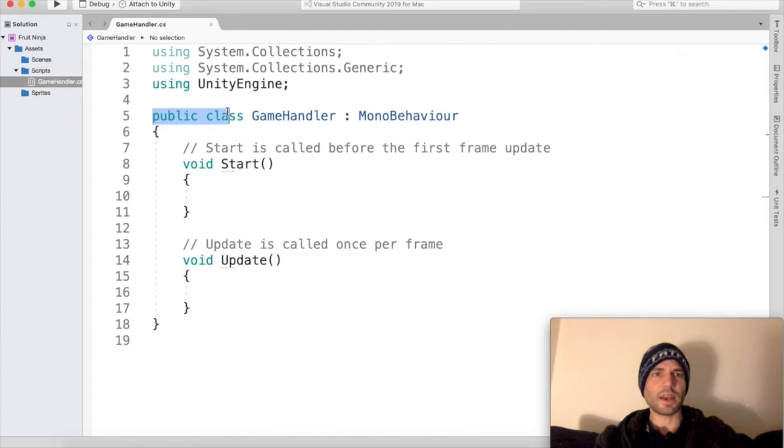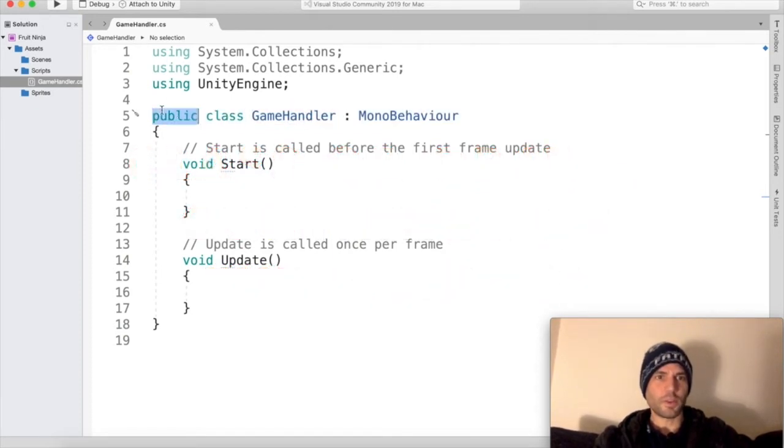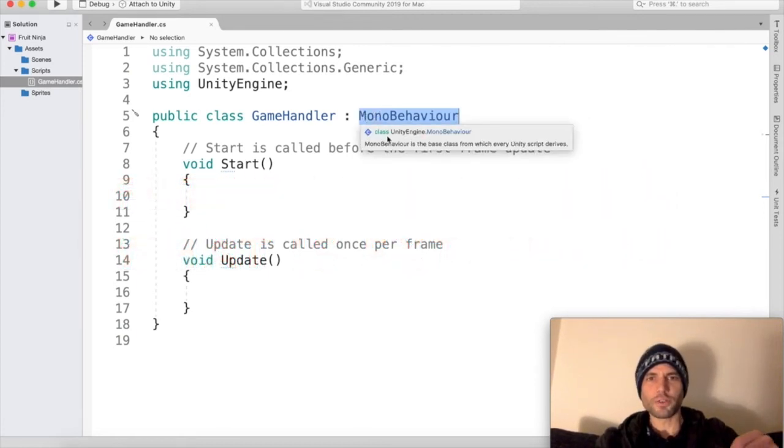And then you come down here, and in programming terms, this is an object or a class. We know it's a class because after the word public, which is about access levels, we have the keyword class, and after the word class you always have the name of the class, and then you have a colon. This colon is extending something called MonoBehaviour, and if you hover over it, it says it's a UnityEngine MonoBehaviour. It's the base class from which every Unity script derives, and it allows us to do lots of really clever things like key detection and being able to update the game every 60th of a second.